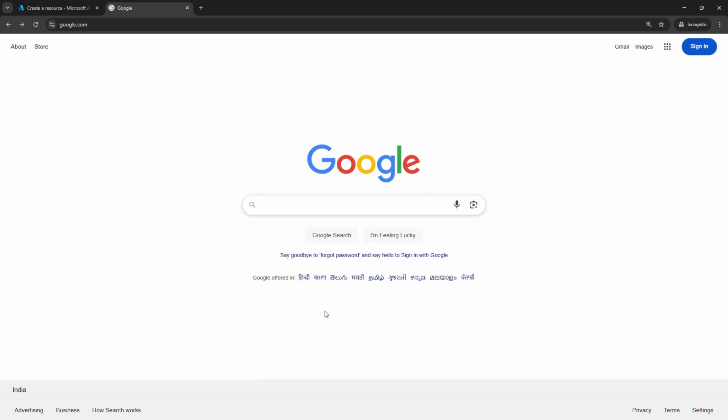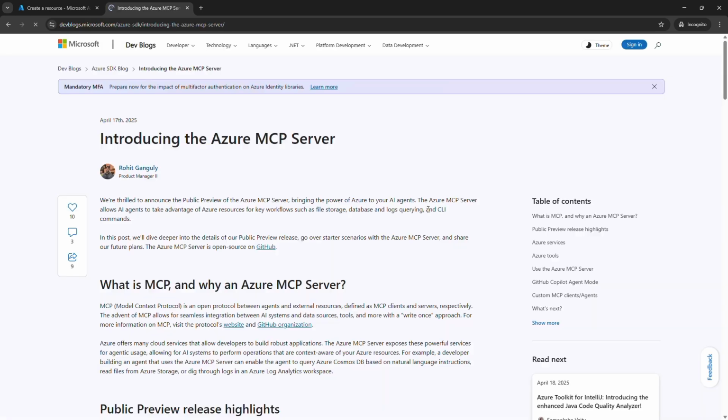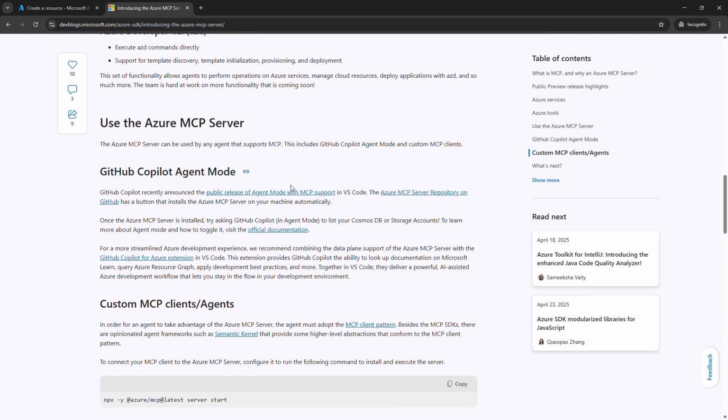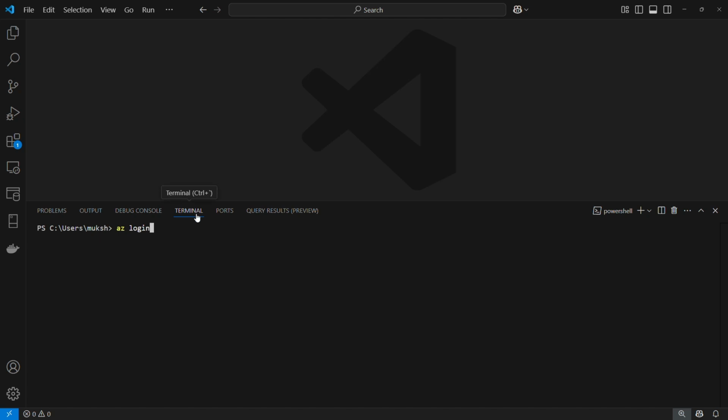Now, let's take a look at the real demo. In this demo, we are going to integrate the Azure MCP server into VS Code. First, let's search for the Azure MCP server and go to the details of the site. Here, it mentions the several capabilities which the MCP server offers. The very first thing in Visual Studio Code is that you have to log into Azure. So how do you do that? You open the terminal and type in az login. I have already done that, so I will not repeat the process. az login is mandatory because this is how your MCP server will interact with Azure.